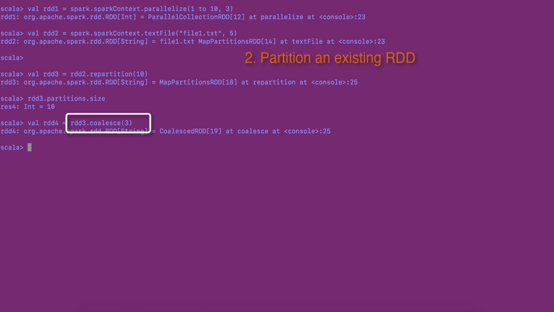The general rule is to use the repartition command when increasing the number of partitions than what was already existing in the RDD, and use the coalesce command when decreasing the number of partitions.